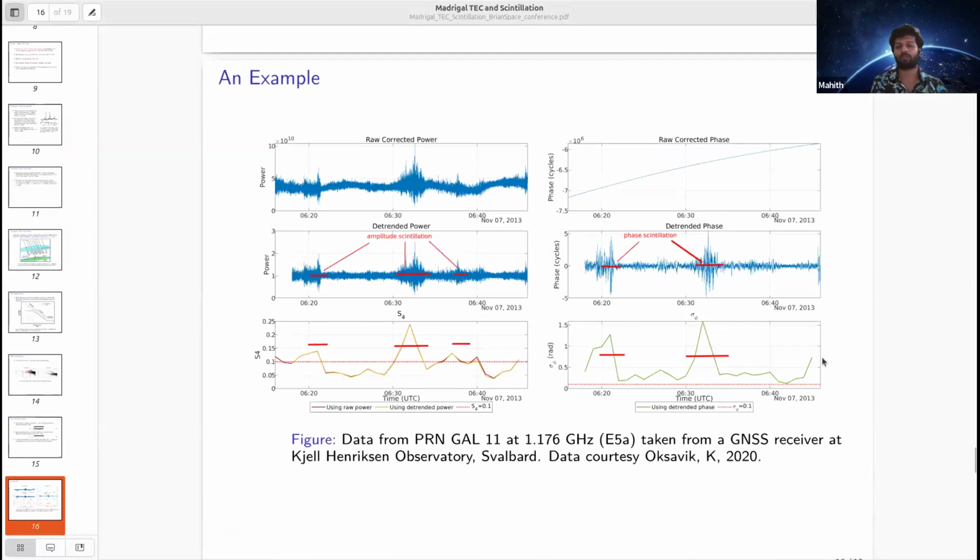Most receivers will output these scintillation indices directly, so you don't have to worry about calculating everything from scratch. But most receivers will output them only at a resolution of 1 minute. If your science case needs scintillation indices at 1 second, then you have to redo the calculations yourself. You won't do that, but that's much more involved.